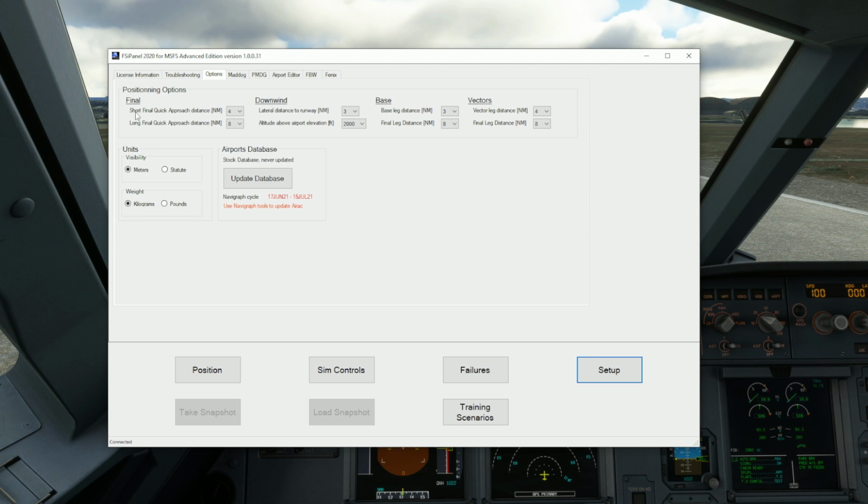So if we looked to do a short, quick final, or even a long one, you can go and change how many miles out you want to do. So you really can go and tailor this program to set up anything specific to the landing that you want to do. We can also see this is also available for downwind, the base, and the vectors.